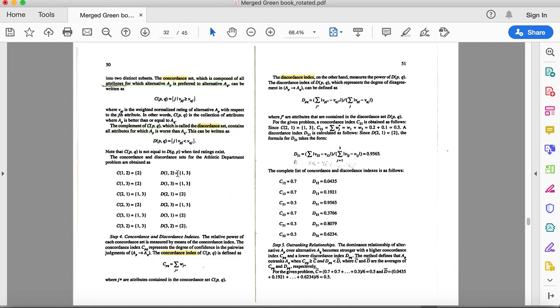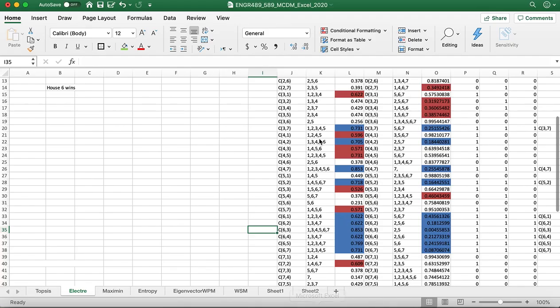After we create this, we just need to use this equation and this one to find and calculate the values for C and D. For C, it's just a summation of the weights of those attributes. For this one, we just sum up the weights of attribute 1 and attribute 3. We also have an equation for D as well. It's a bit more complex than C, but anyway, we calculate this, and let me show you how we did that in Excel.